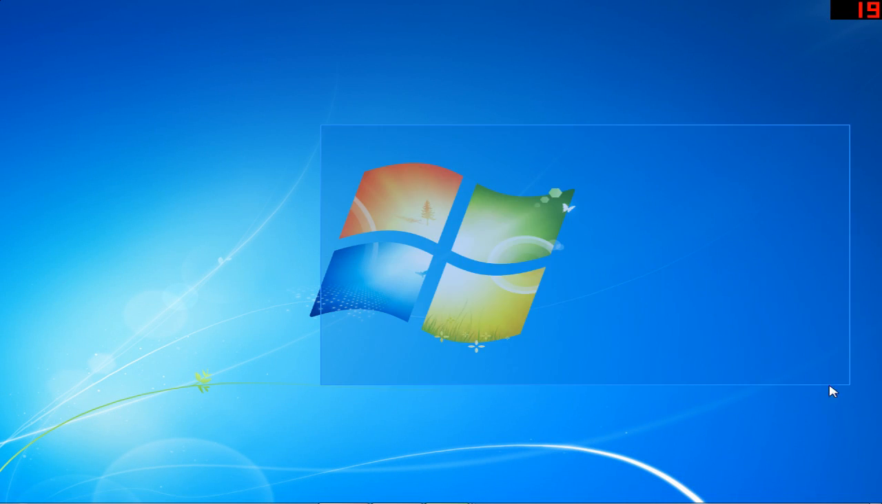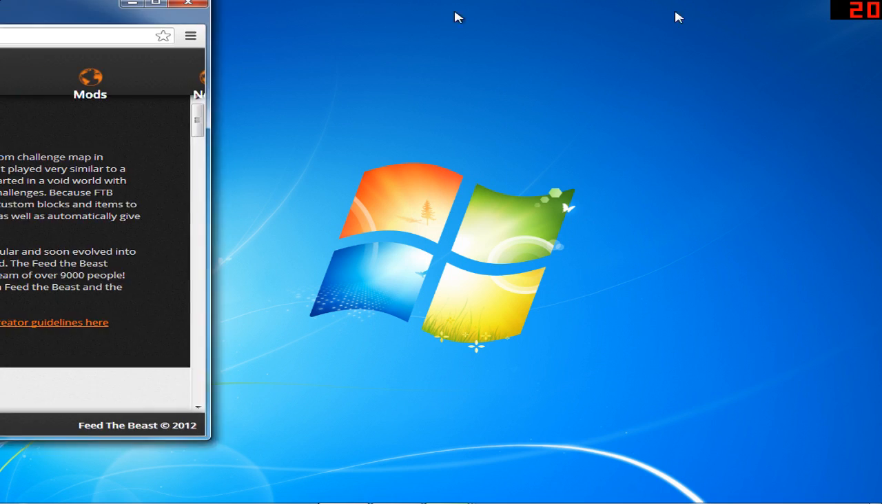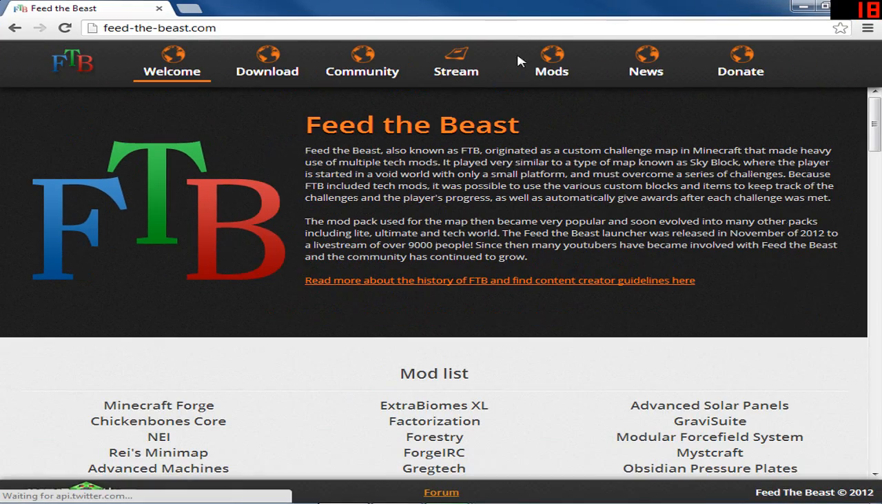Well, today I'm going to be showing you how to install Feed the Beast. I don't have the best computer, and I have dual screen right now, so the video is going to be a bit laggy.